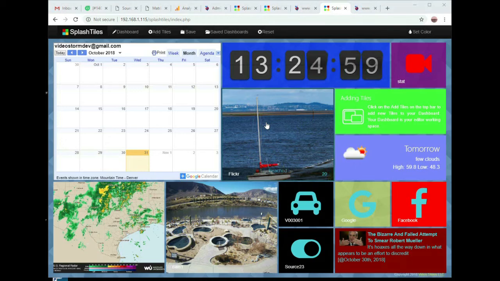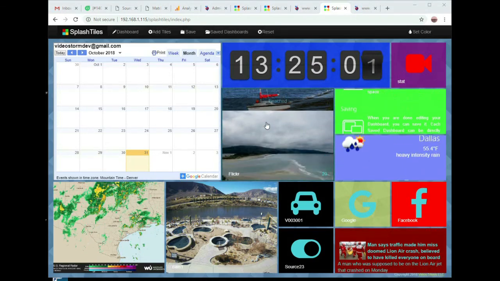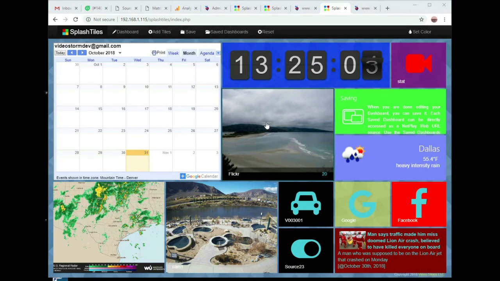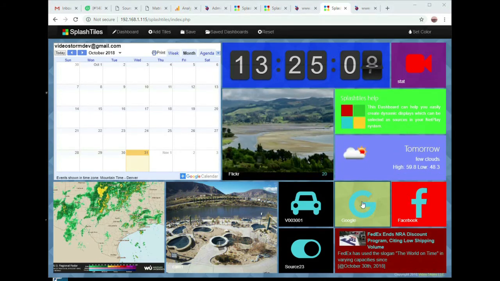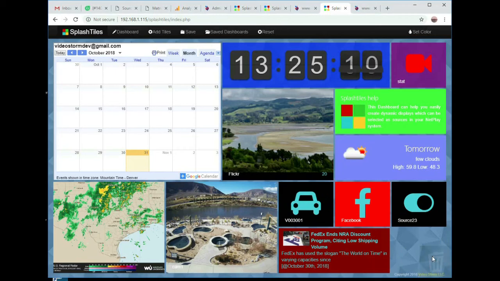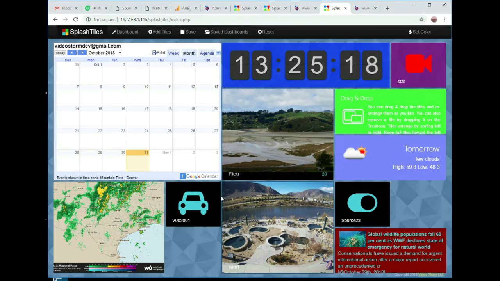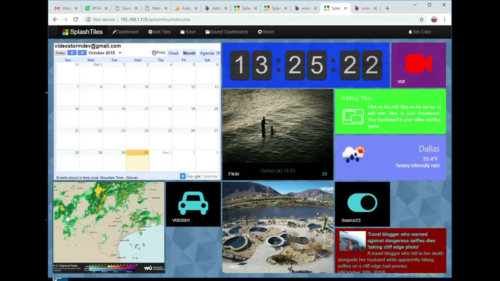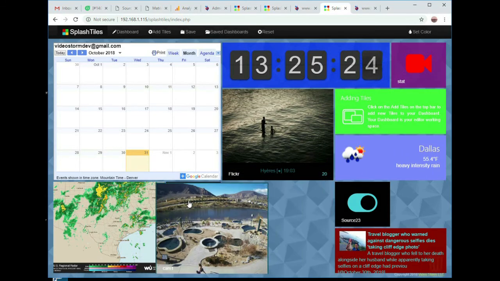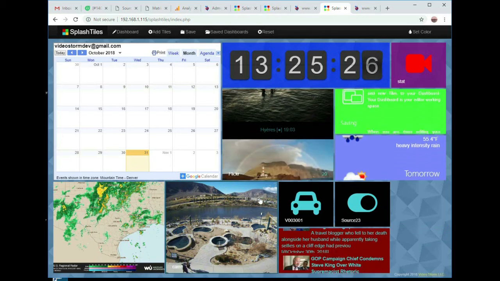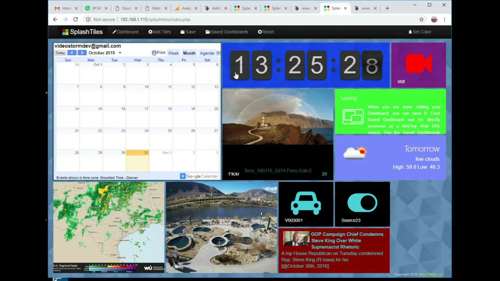Well, that covers all the basics of how to use SplashTiles Builder. A couple other things to keep in mind is that if you define more tiles than will fit on your screen, they just won't be shown. You can always delete some in order to get more working room so that you can see the additional tiles. Once again, obviously you want to keep in mind how the tiles order themselves. It's always left to right and then top to bottom.